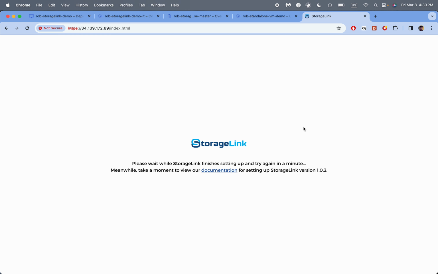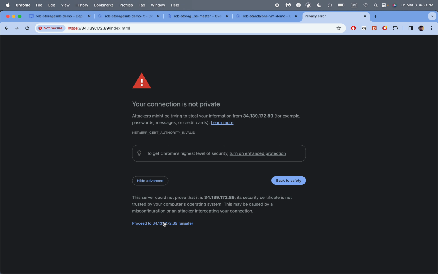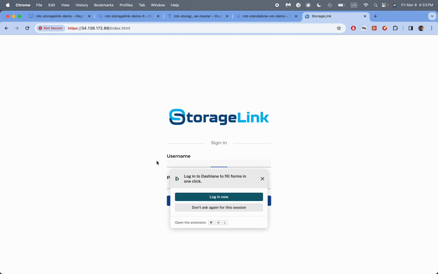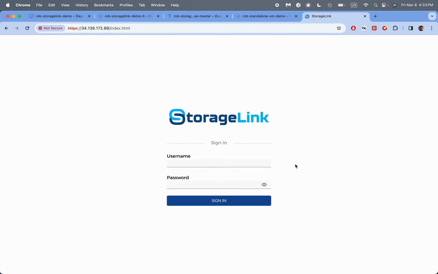Okay, it looks like we have a loading screen here. So let's give it another minute or two and let it fully initialize. And then if we refresh, okay, so it looks like it took a little bit of time for it to spin up, but I now see the login screen instead of the first launch screen, so that's a good sign.